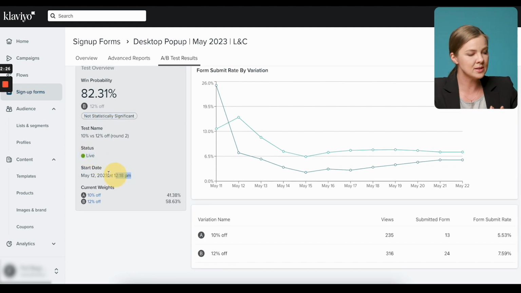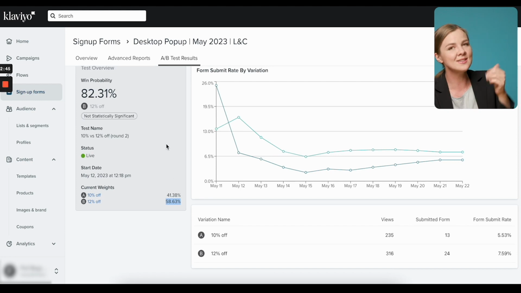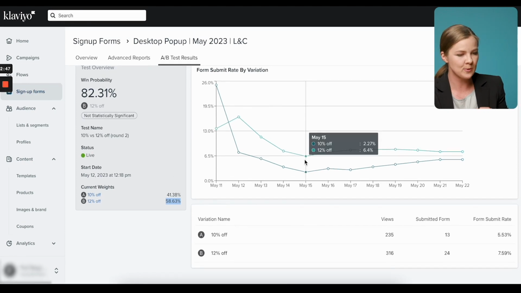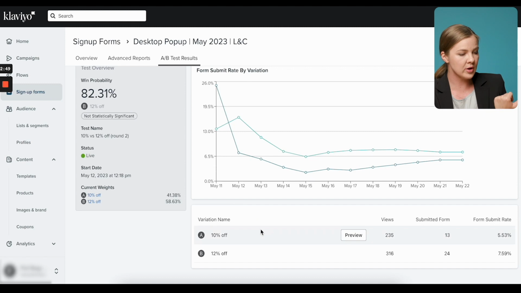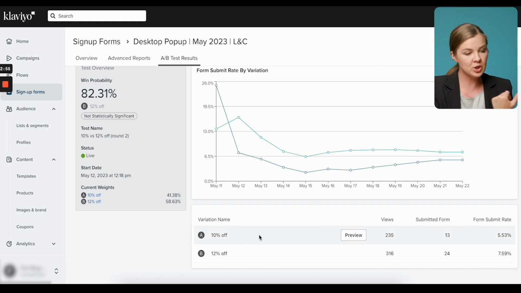I also can see my start date and the current weights that Klaviyo is assigning to these 2 variations. And because I chose automatic weights, Klaviyo is giving more weight to the variation that's currently winning, but not too much, so that it can still continue comparing the results between the 2 variations until that statistical significance is reached. And then over here, very cool, I can see the views, the number of people who submitted the form, and the form submission rate for each variation.